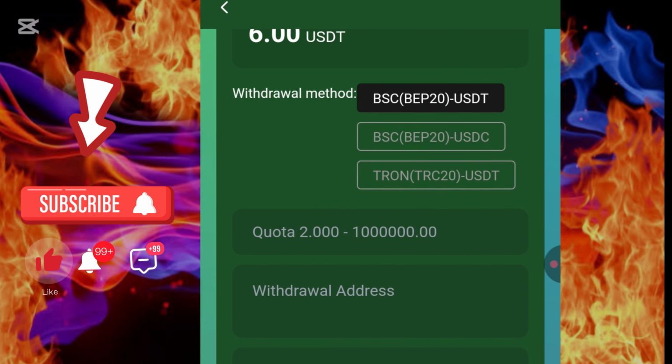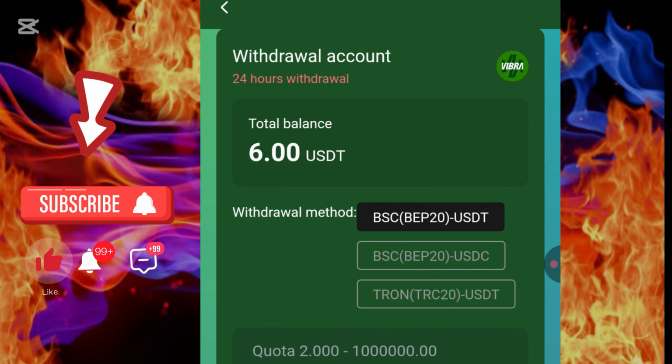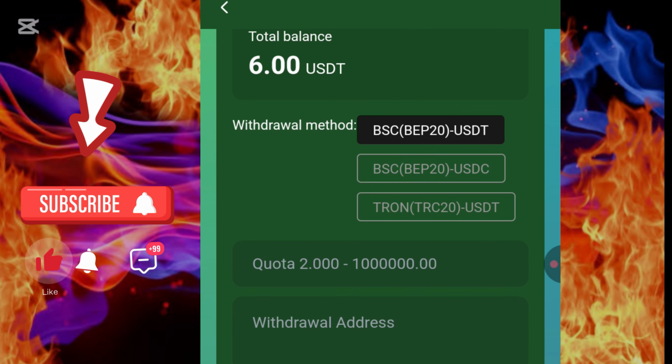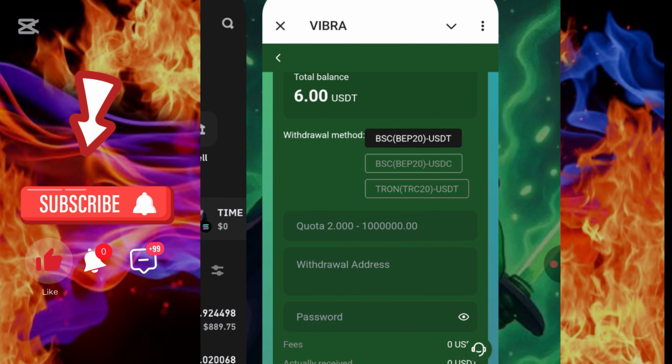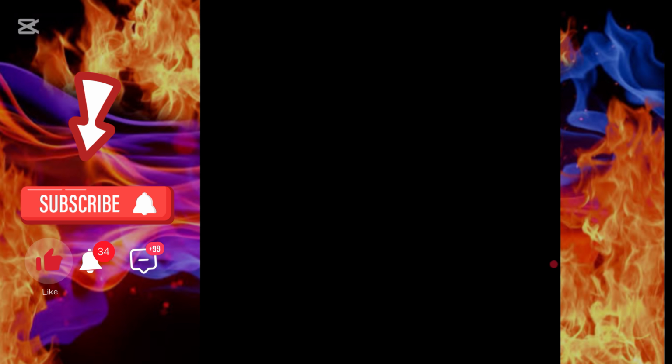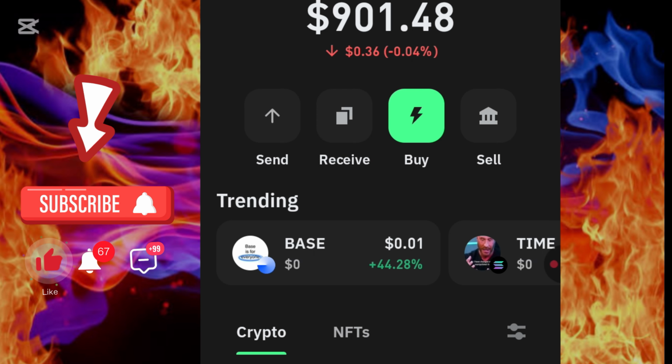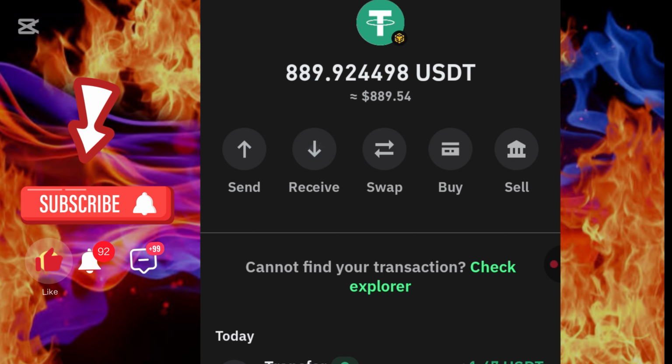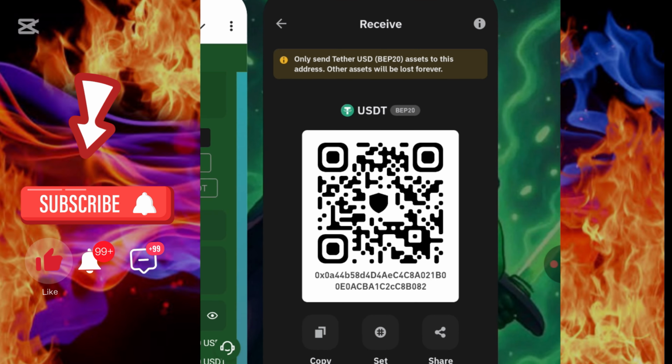So I want to make use of USDT BEP20. You can see there are different networks here, but I love using USDT BEP20. So let's go back to the wallet. You can see, make sure you take note of the amount you have here, so that once I place the live withdrawal, you'll be able to verify it and validate that the withdrawal actually came.